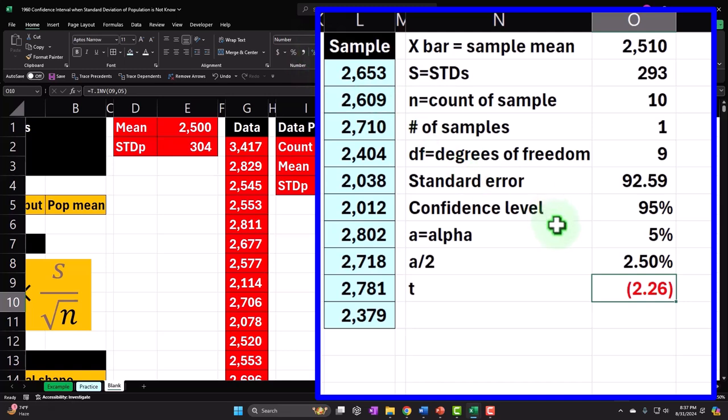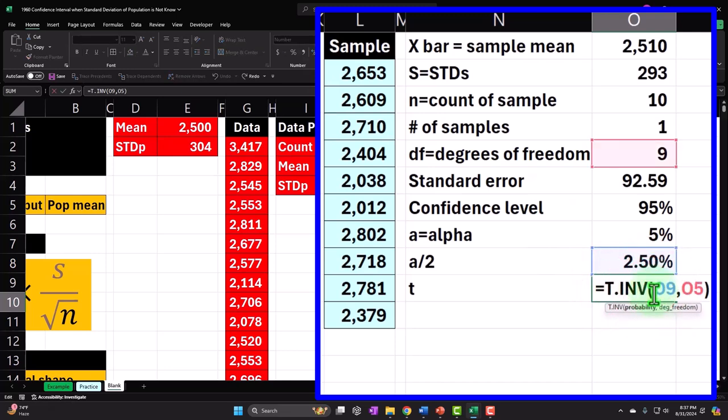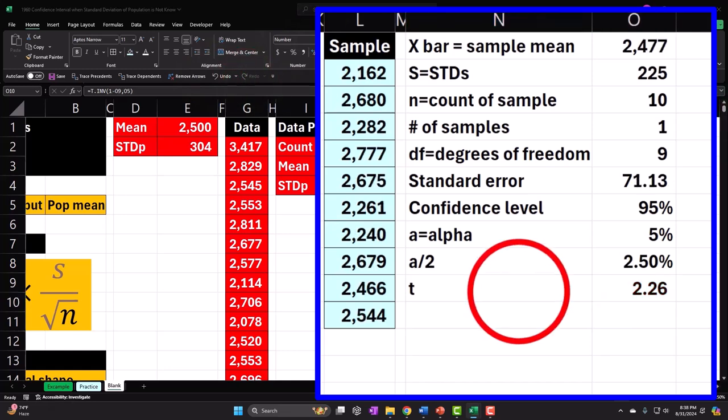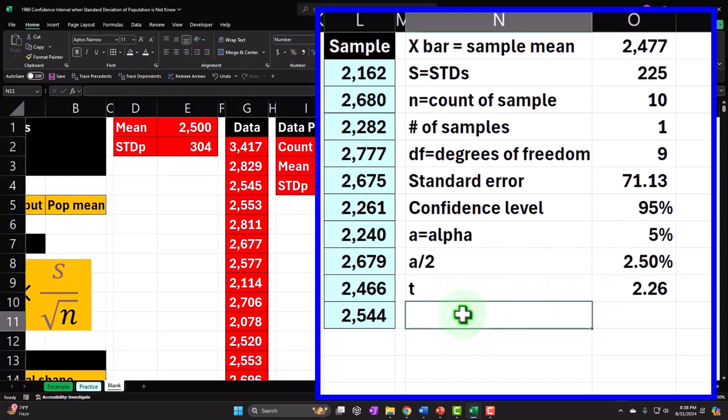Now, I would like it to be on the upper end, a positive number, so therefore I'm going to go into this, and because it's symmetrical, I can go to this first argument and say 1 minus, and I should get the 2.26. So once again, it was at negative 2.26. Now it's at positive 2.26. So now we can calculate our margin of error.